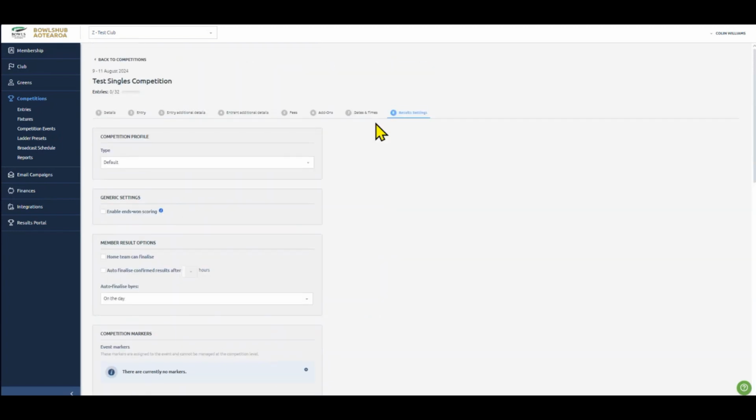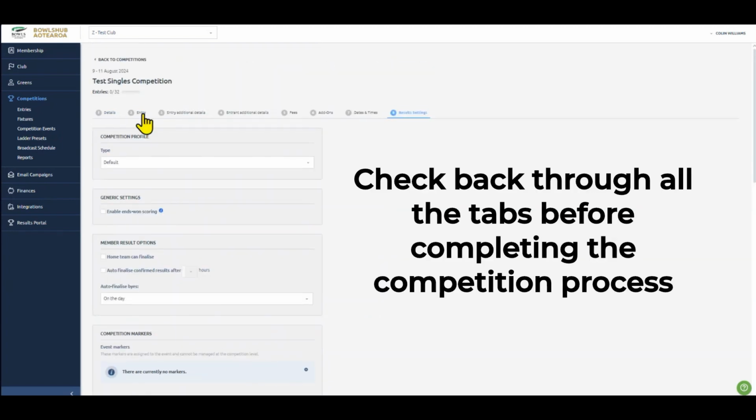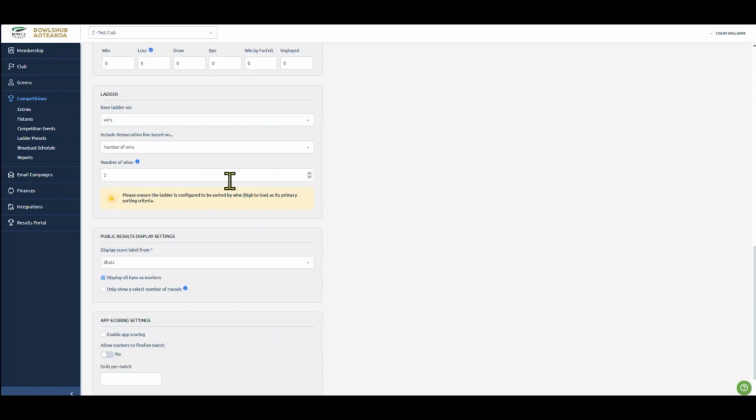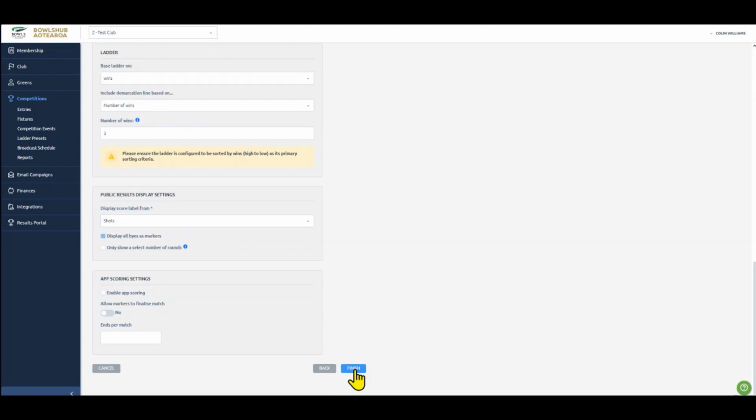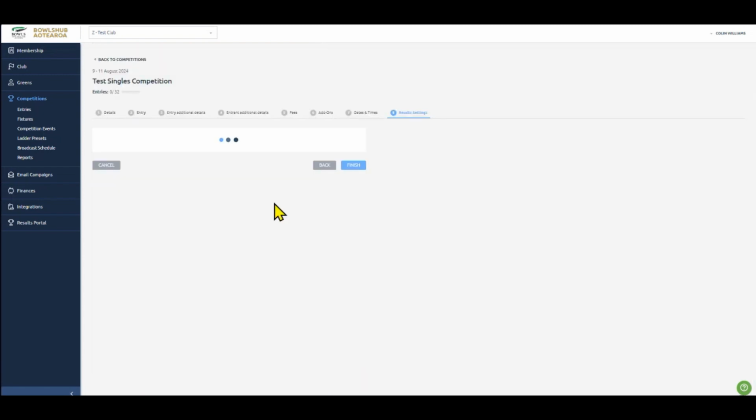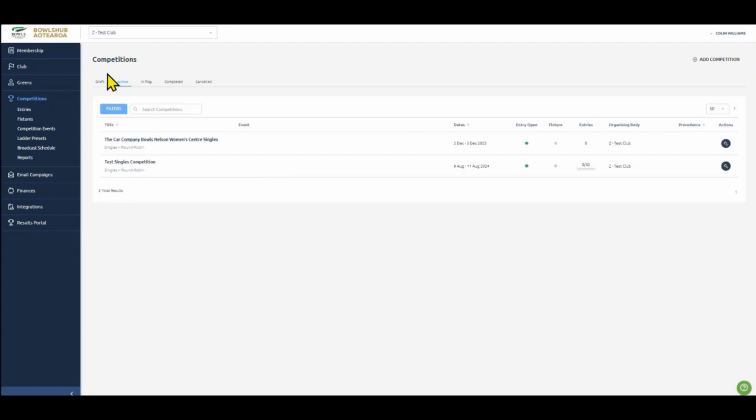Once I'm all happy with this, I'm going to click finish, and it's a good opportunity to scroll up and go through any of these other tabs to make sure that they're all good, and you're happy with everything in there. So I'm happy with everything. I'm going to click finish, and that'll take me back to my active tab, and I can see that my competition called Test Singles Competition has now been created.